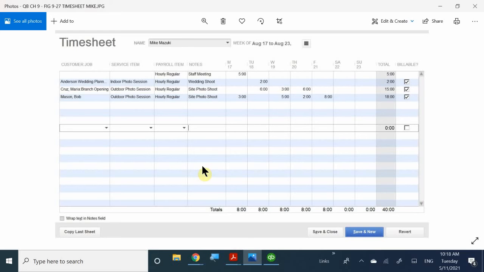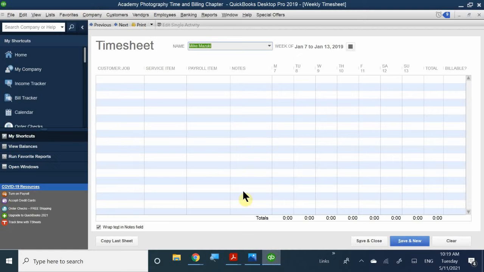So on Monday, Mike Wazowski, right? We had a meeting. Each item or listing column that you have here is going to be significant to what the job entails. The very first one is not a particular job that we did for a particular client. He is an hourly regular, and we had a staff meeting on Monday for 5 hours. That's the first thing that we're going to write in here.